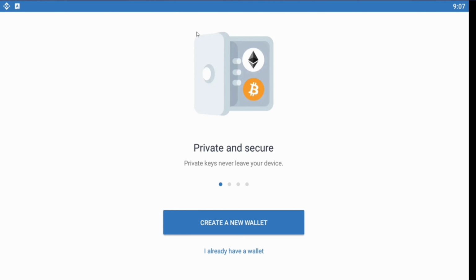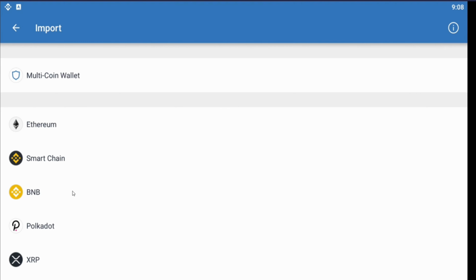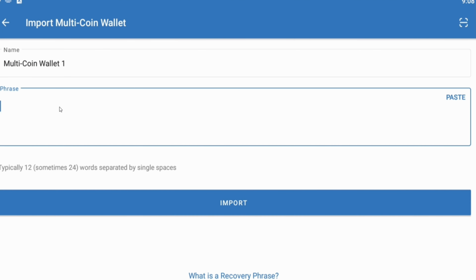Here tap on I already have a wallet, then choose the option that says multi-coin wallet at the first, and here simply type in your recovery phrase. Once done, tap on import. And just like so, this is how you can do it.